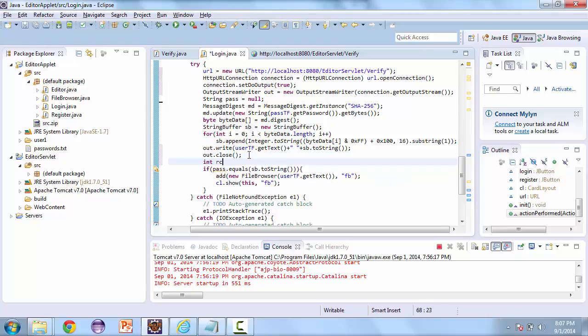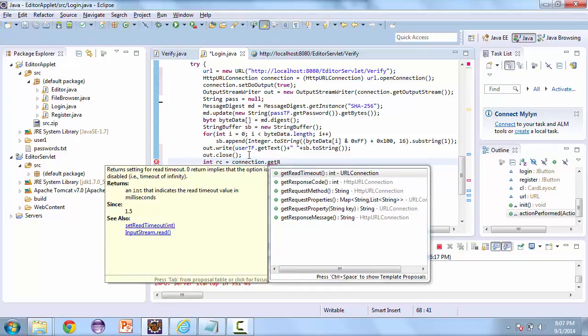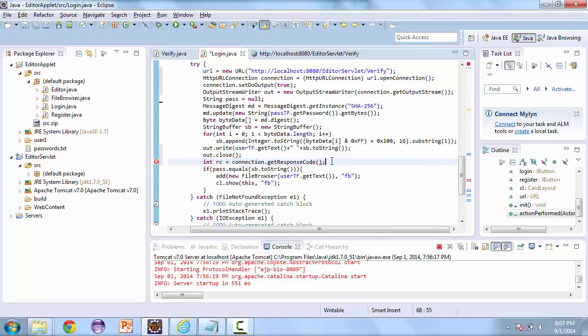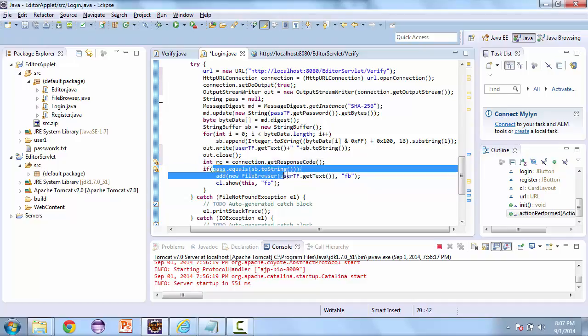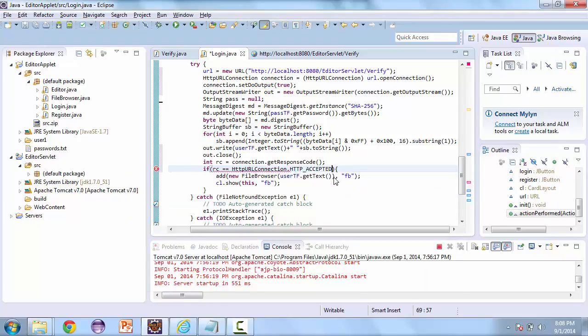Now we'll create an integer. We'll call this RC for return code or response code. And we're going to get the response code from the connection. So connection.getResponseCode. And these are the response codes that we set up earlier, the accepted and unauthorized. So now here we can check to see if RC is equal to HTTPURLConnection.HTTP_ACCEPTED. And so if it is accepted, we'll go to the file browser screen.